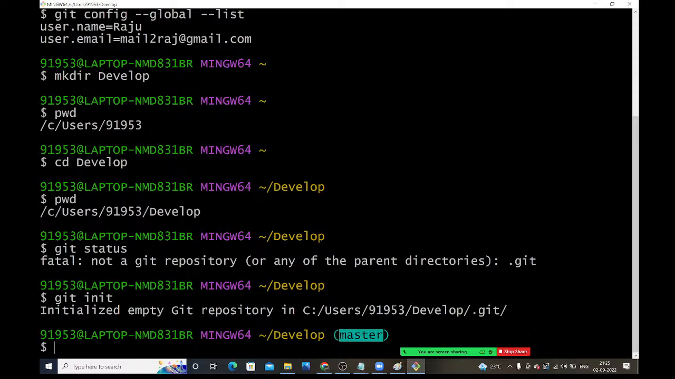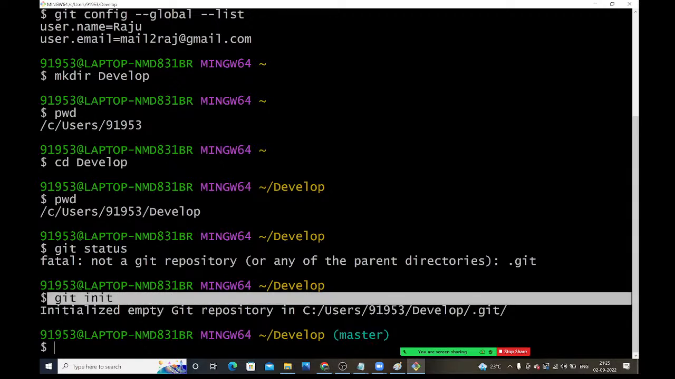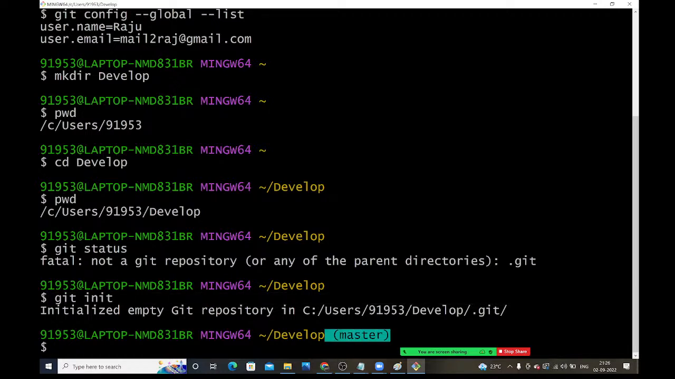Why do we need to initialize? Is it clear? To run any Git commands, some configurations are required. Where are those configurations present? Inside this .git folder. How will you get this .git? When you initialize the Git repository, then only you will get this .git. To initialize the Git repository, we are executing the git init command. By default, you will get one master branch. Up to here clear?